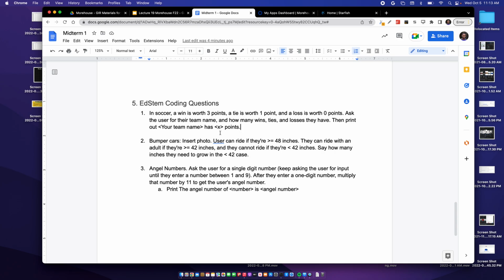We always ask for the wins, we always ask for the ties, and we just multiply the wins by 3 and we add the ties. So it's not like our code is branching and doing different things. It's just one code flow.